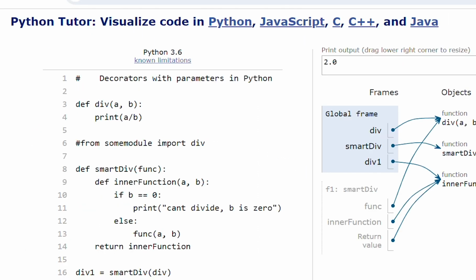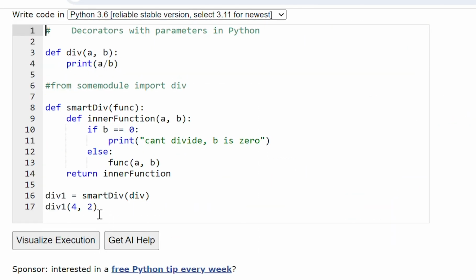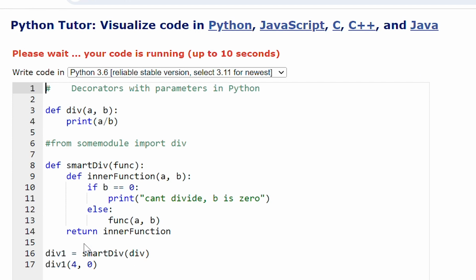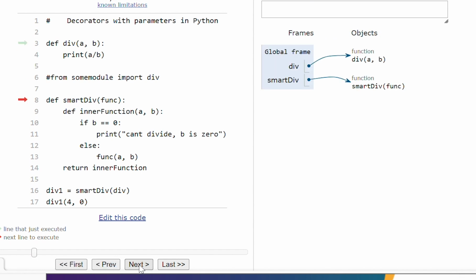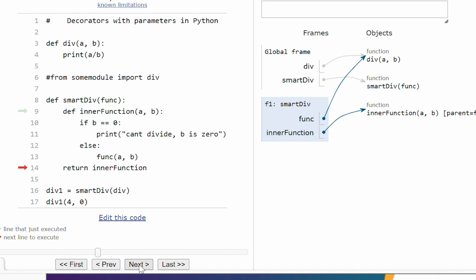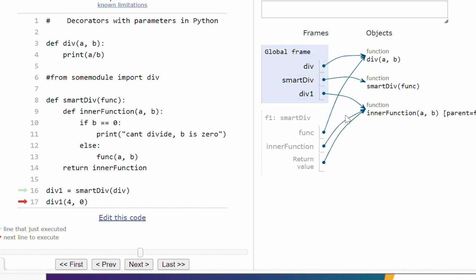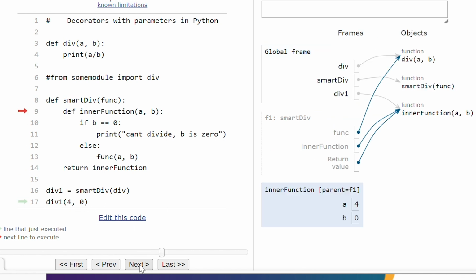Suppose my value was 0 here, 4 comma 0. Now if I run this program, then smart div1 will have this inner function. Okay, and I'm calling this inner function at line number 17, and I'm passing a as 4, b as 0.